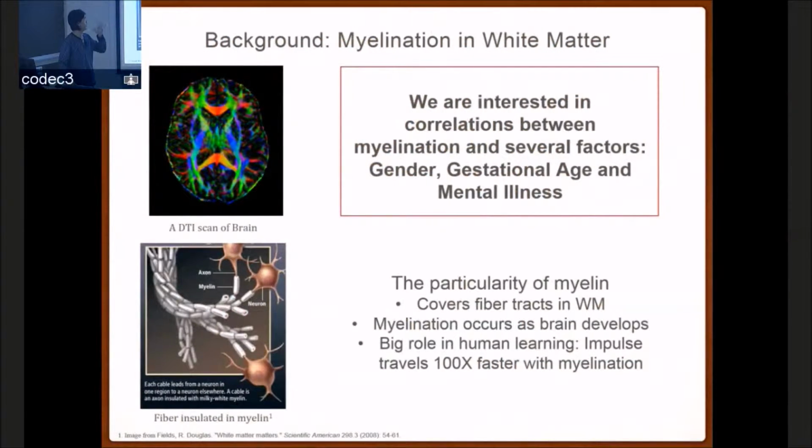So I really want to stress the biological background of our motivation. What we're interested in is this process called myelination in white matter. Our brain is separated into gray matter and white matter, and white matter is sort of like the network in our brain that connects one part to another. Myelination is a process that happens within white matter, especially around fiber tracts that travel through white matter. It happens as your brain develops, and it plays a very important role in human learning.